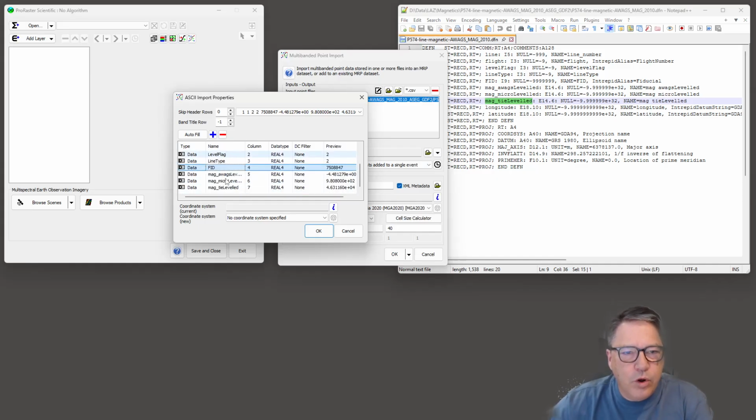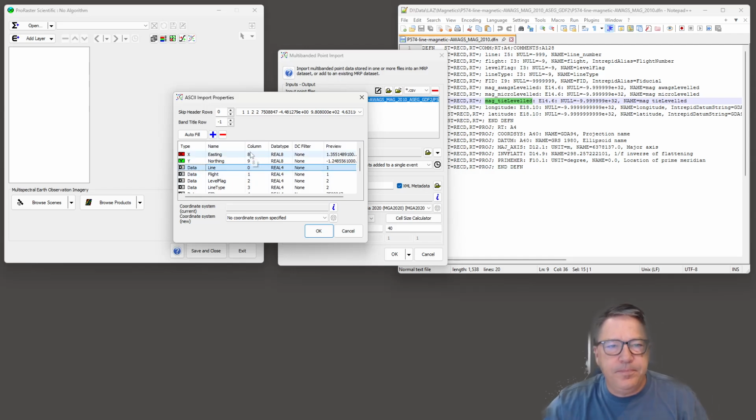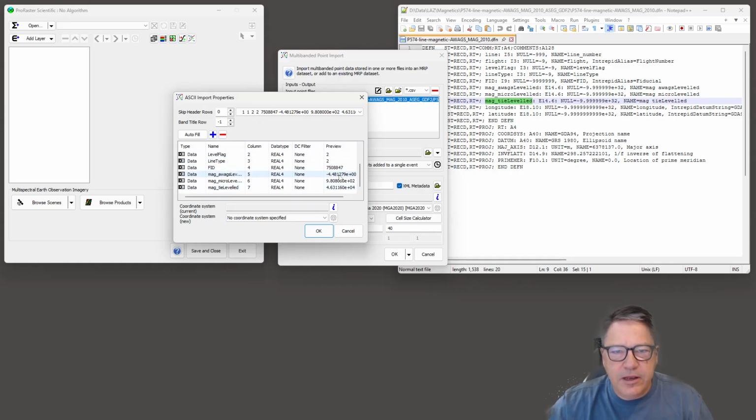Now, if I don't want some of these bands, I can hit this delete button and delete the highlighted line or multiple highlighted lines. I can also reorder the lines. Simply grab the line and drag it around, and you can reorder it. Over here, we see a preview of what value is coming out of the ASCII file. We've got our column. Everything's looking good.